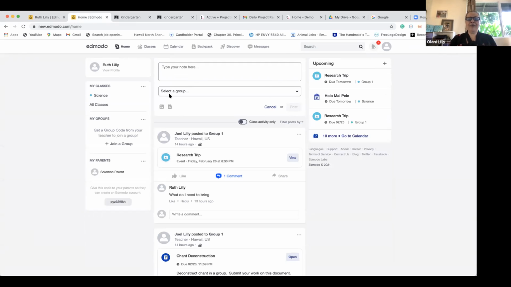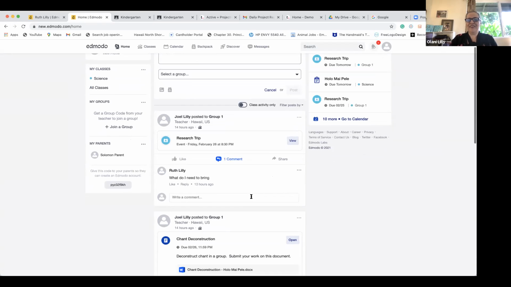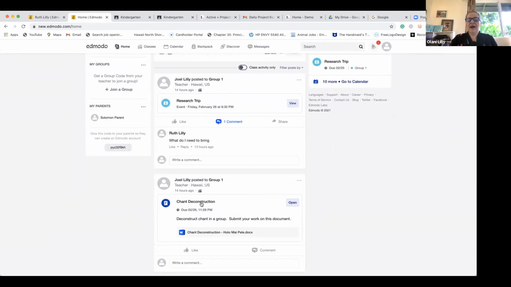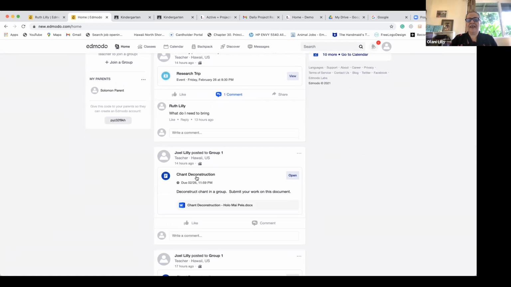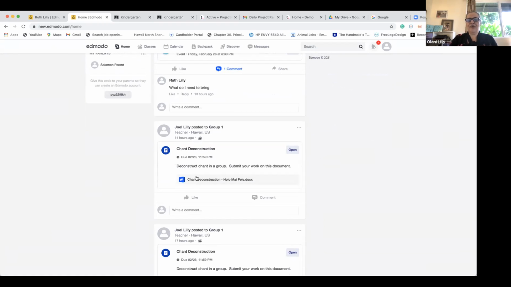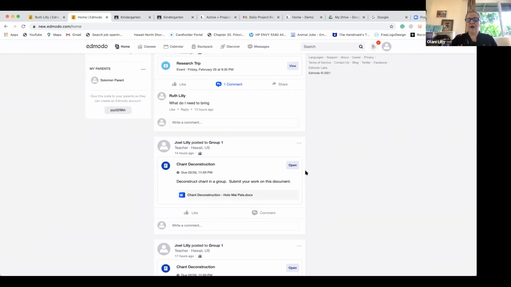Okay, so I am a student. My name is Ruth. I have received in my science area that my group one will be going on a field trip. I can see the comment on the bottom from another student, but that was me. Sorry, I don't have that many students on here. I can also see my assignment that has just started. And so let's look at how I can view this shared document.